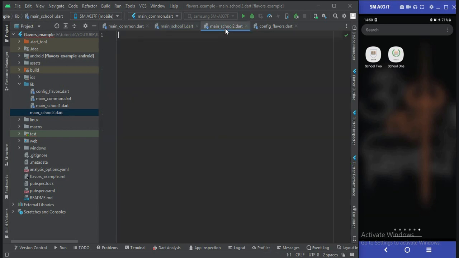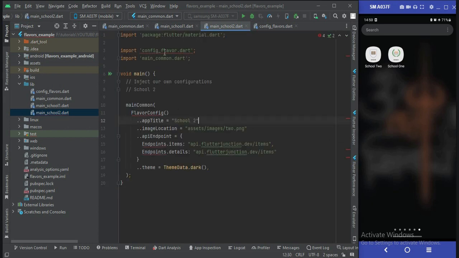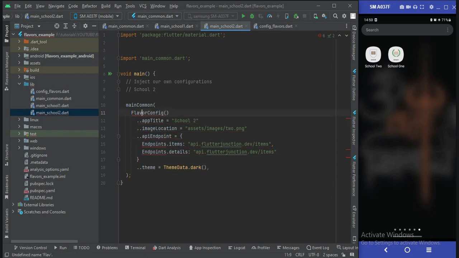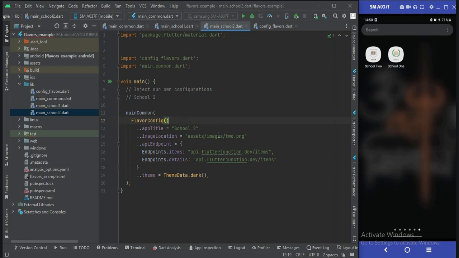Similarly for main_school2, you can find the code in the description below. Okay, let's import it. Sorry. Right, and here you can see the app title, image location would be the 2.png. We have different images for different flavors inside the application, and app titles would be also different, API endpoints also, and this time our school 2 theme would be dark.